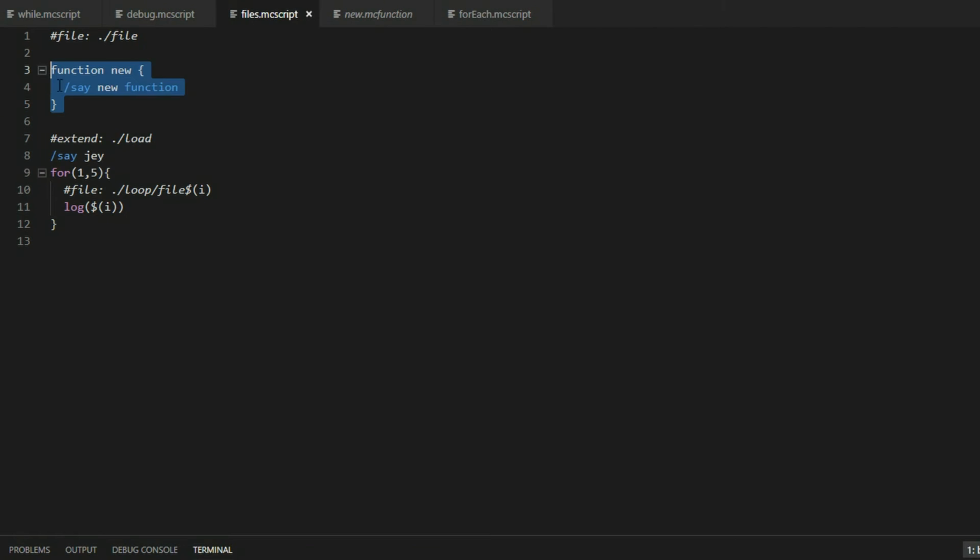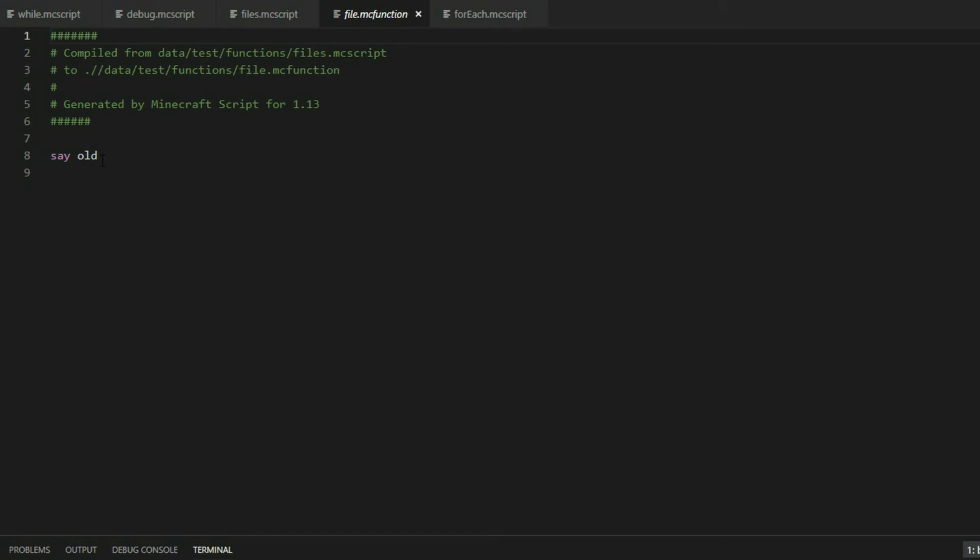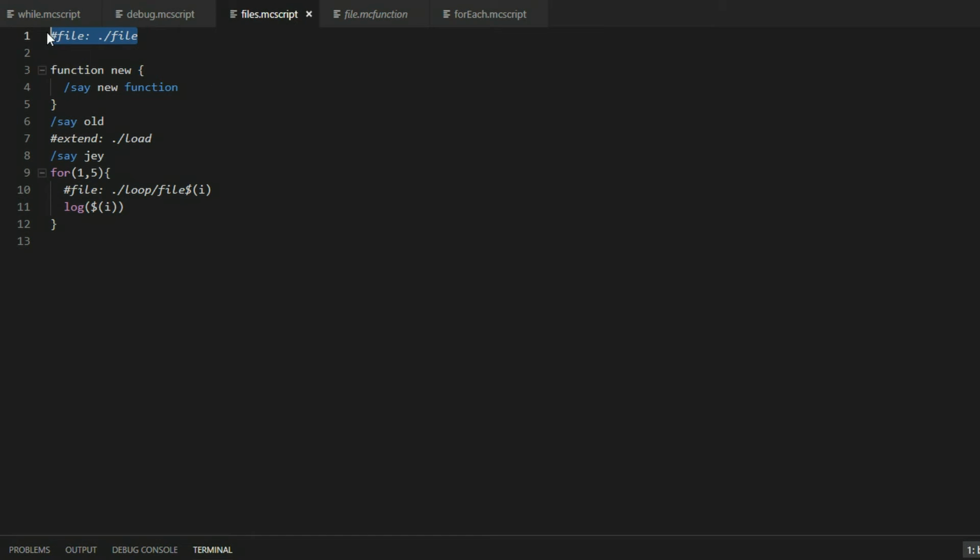Now you may ask, why exactly do we need that? We have the file annotation already. And yeah, I would totally agree. For some use cases, the file annotation is way easier, but we can see another statement in here. Let's say old. We can see in the file MC function, this command is in this file. With the file syntax, you have to specify one file first, then the another, and you can't edit the first file unless you extend it.